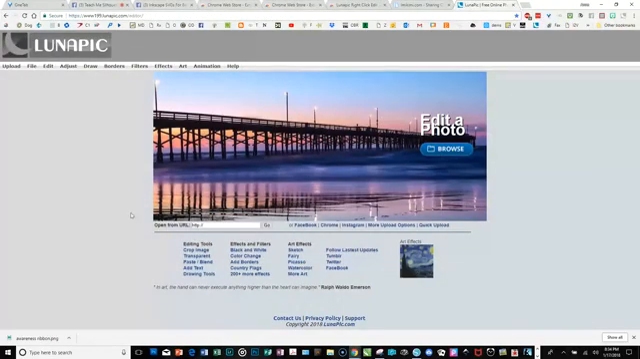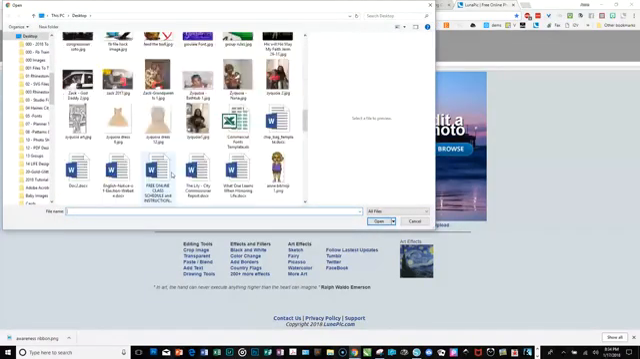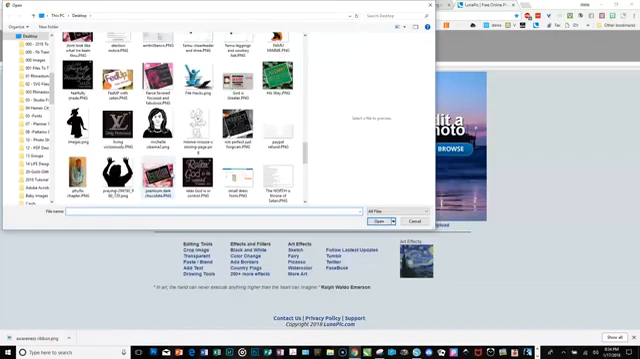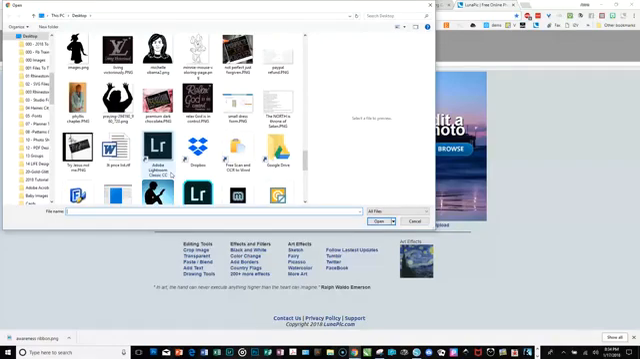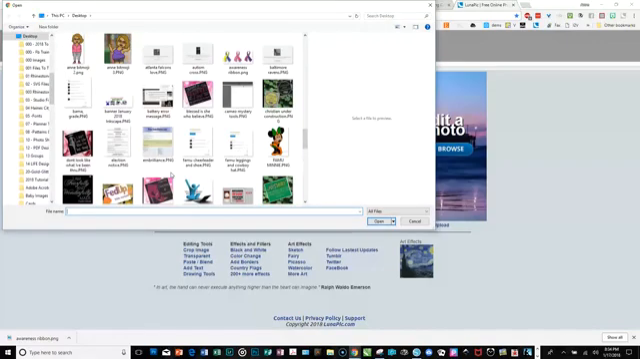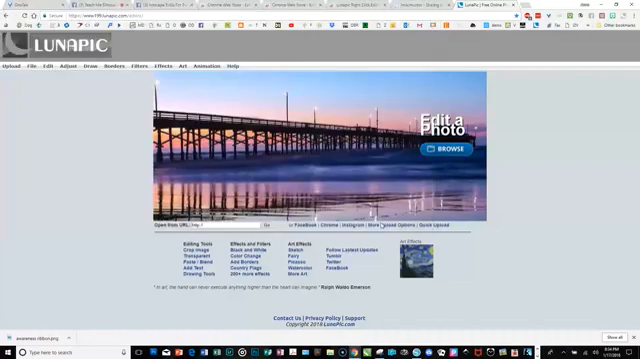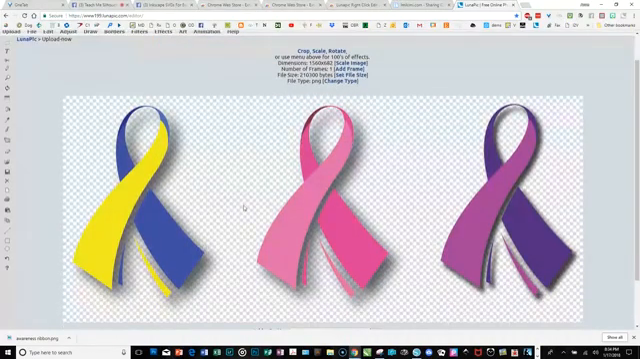With Lunapic, you would come to this website, lunapic.com, and click on Browse. Find your PNG file. Goodness, my brain just is not as long as it used to be. I just did one for PNG, awareness ribbon. There we go. And so it's going to upload the file. And this is what you see here.